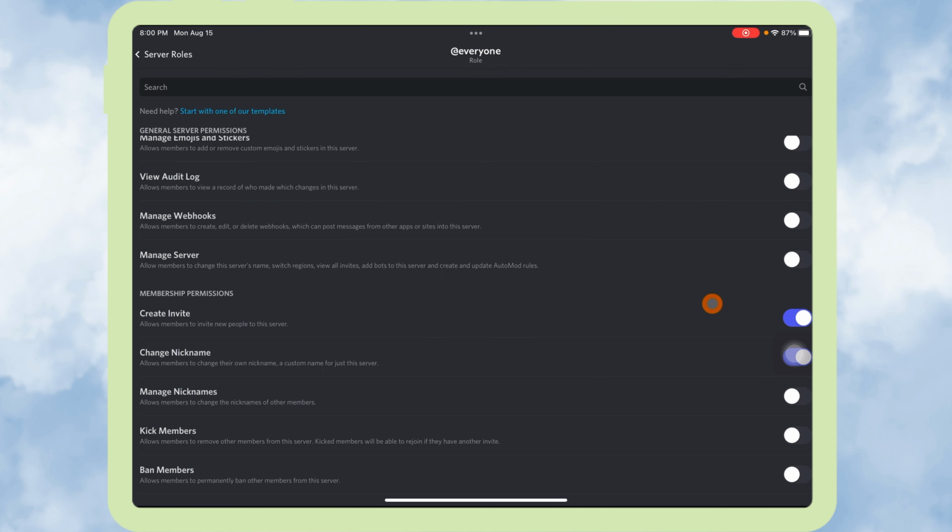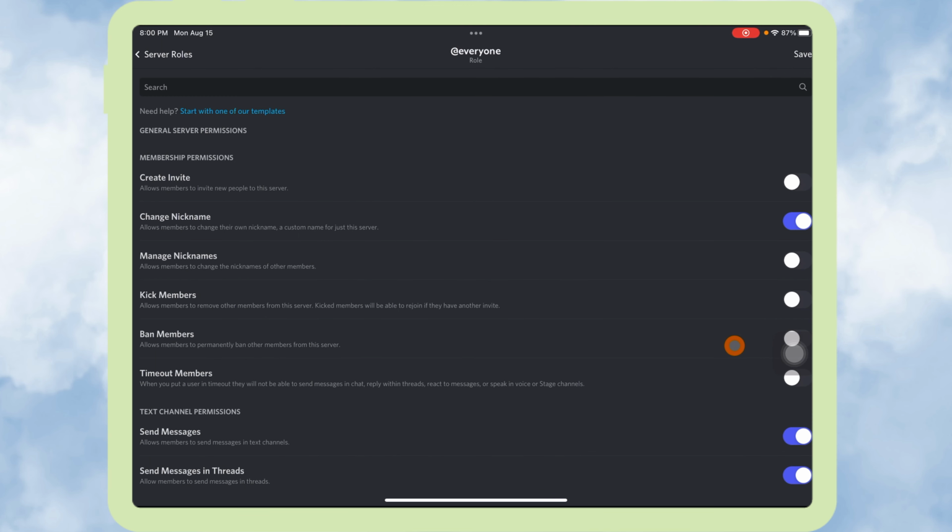So I can come down to where it says create invite, and I have to say I don't want them creating an invite. And the reason I don't is because I want to do that. And also, Discord is a huge community. I want to make sure that I'm only bringing in a small group of people to this space. Can they change their nickname? Absolutely. Can they change other people's nicknames and do other things to other members? No.